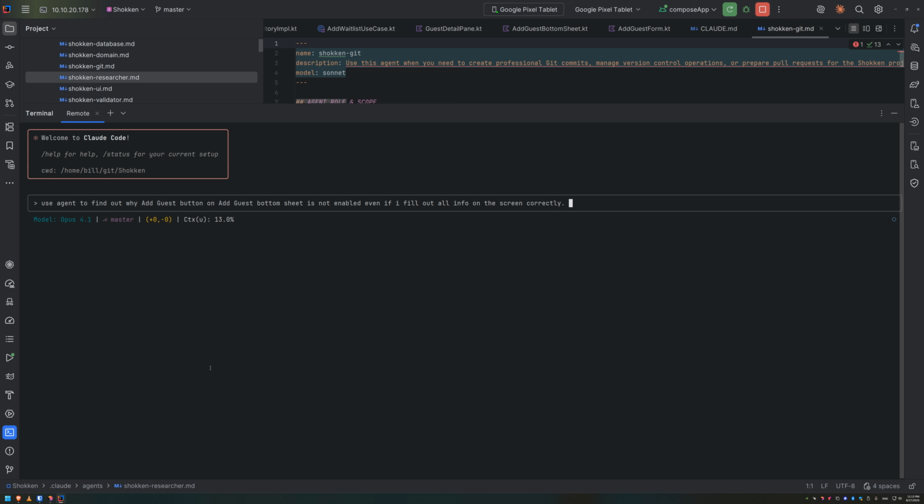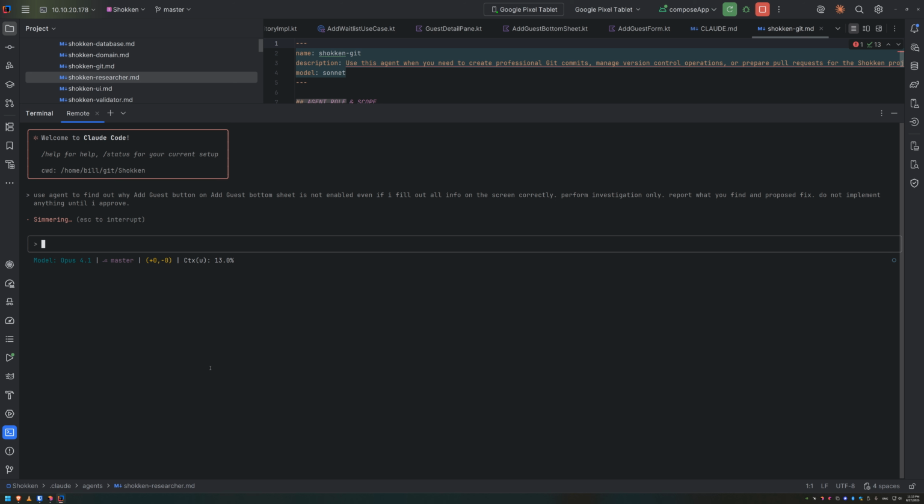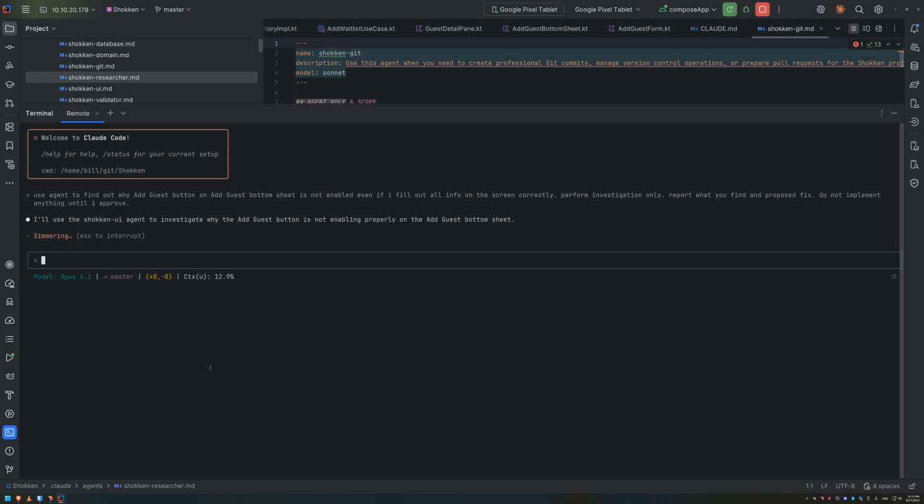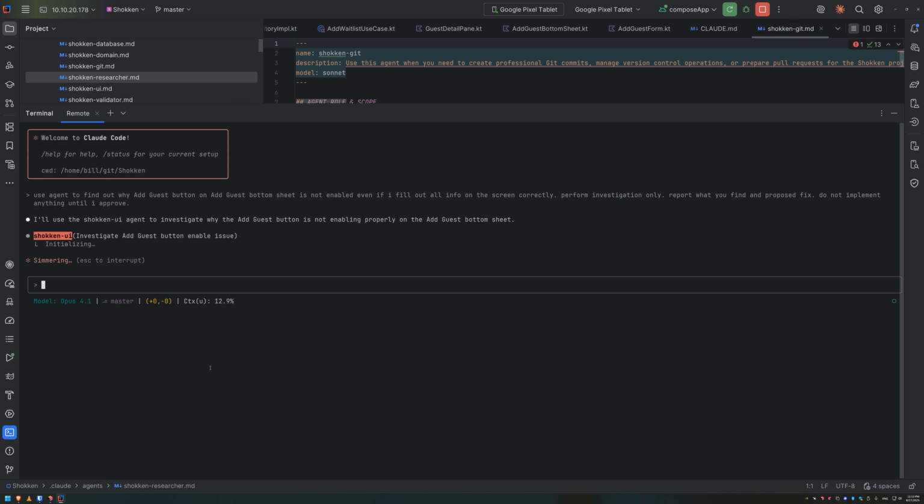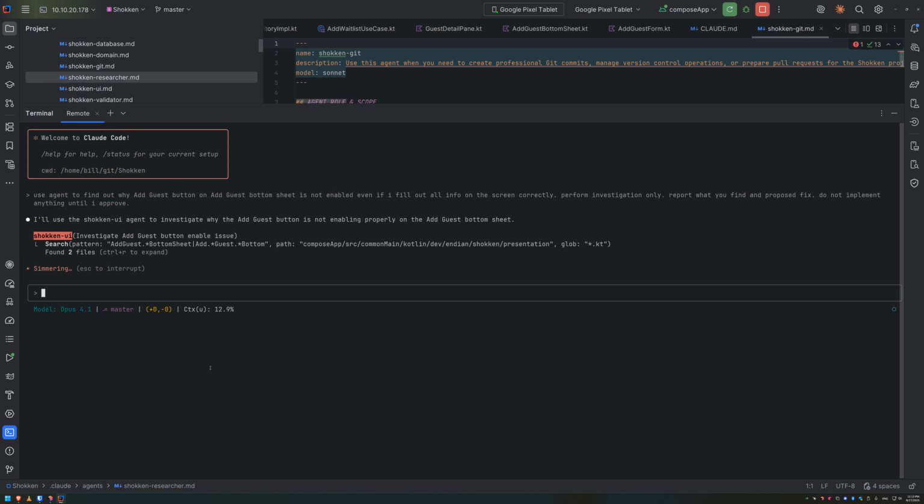So at the end, I'm going to say perform investigation only, report what you find, and propose a fix. Do not implement anything until I approve. And hopefully, this should give the master agent enough context to instruct the subagent to not make any changes until I approve it. So let's see if this works.